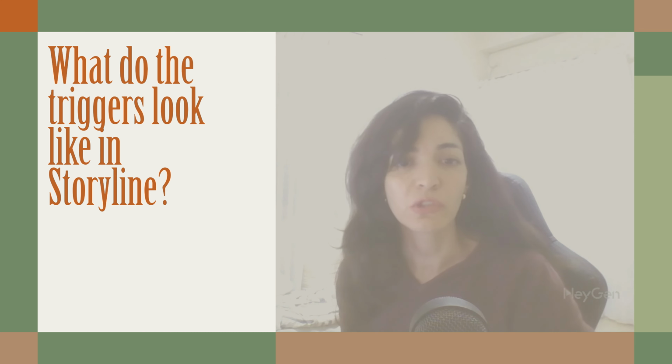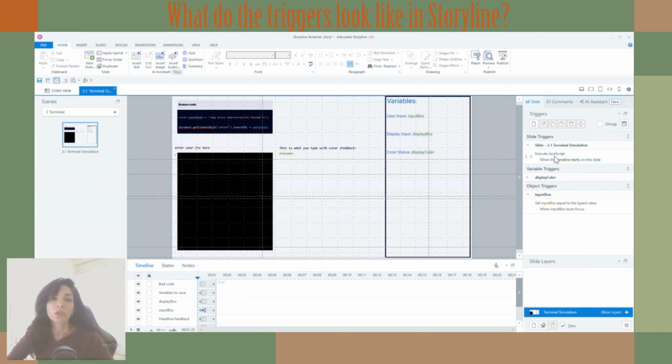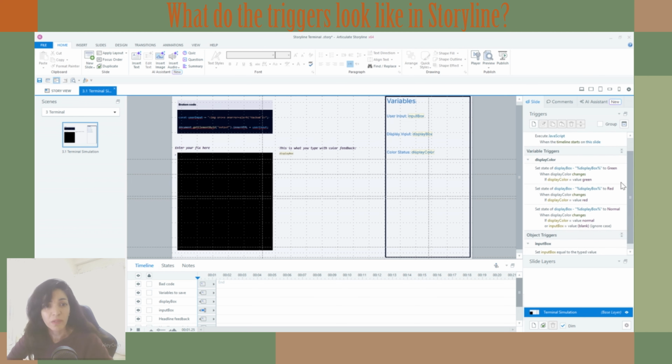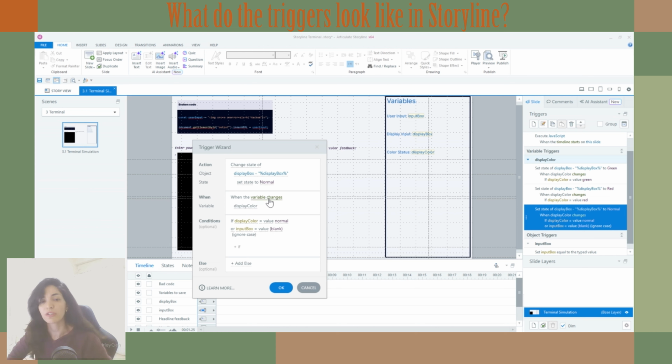What do the triggers look like in Storyline? All that's left are the Storyline triggers. You need 3 triggers on the terminal background object. Set state of display box to green when the variable display color changes, if display color value equals green. Set state of display box to red when the variable display color changes, if display color value equals red. Set state of display box to normal when the variable display color changes, if display color value equals normal, and input box equals empty. Just make sure they're based on the display color variable, not anything else.